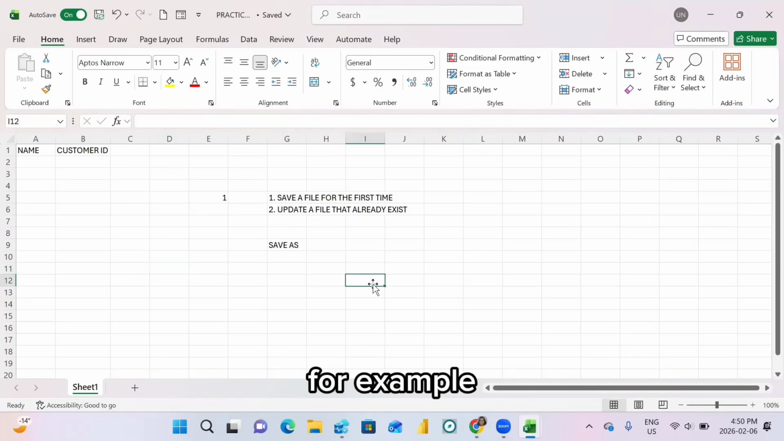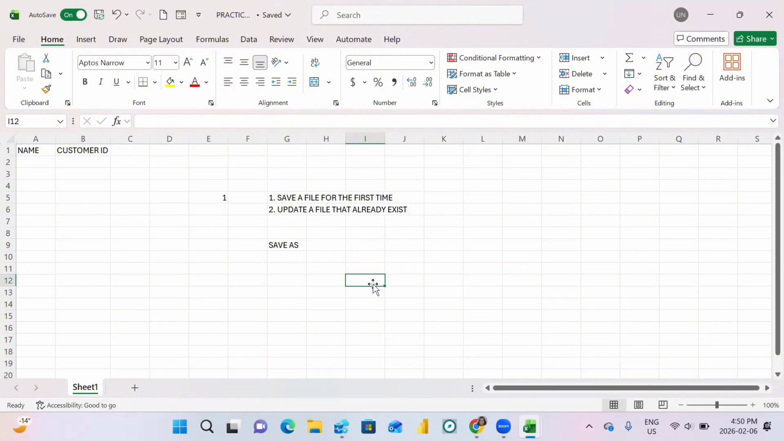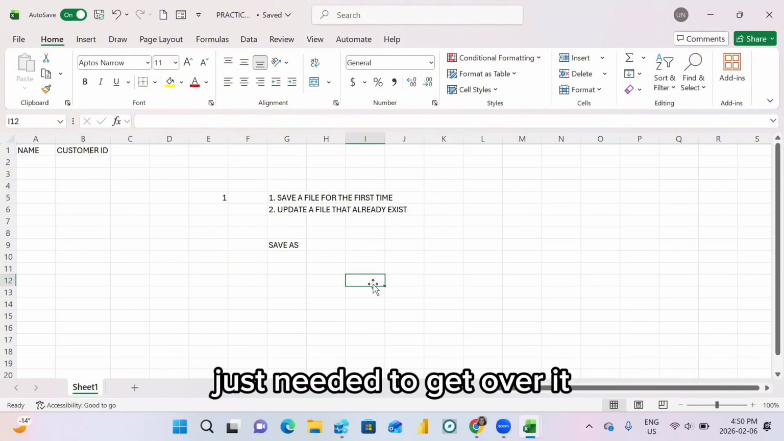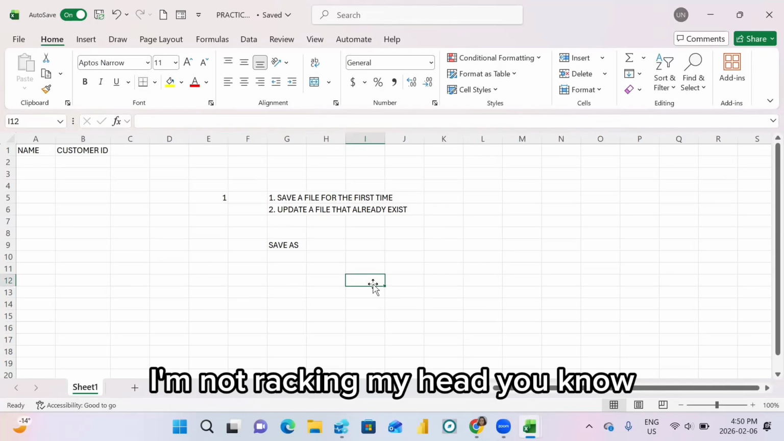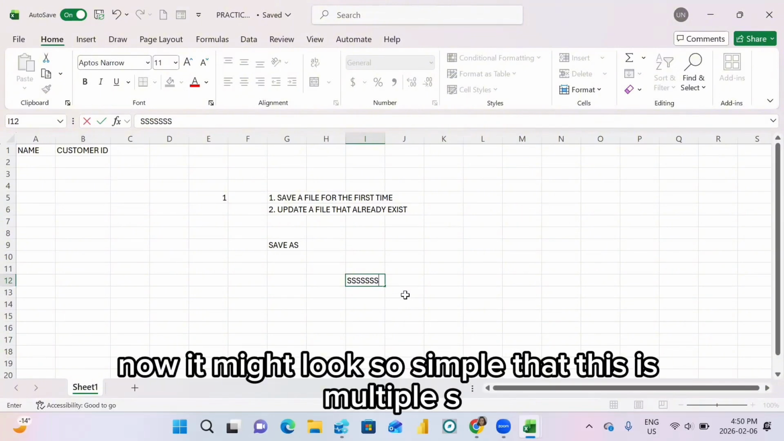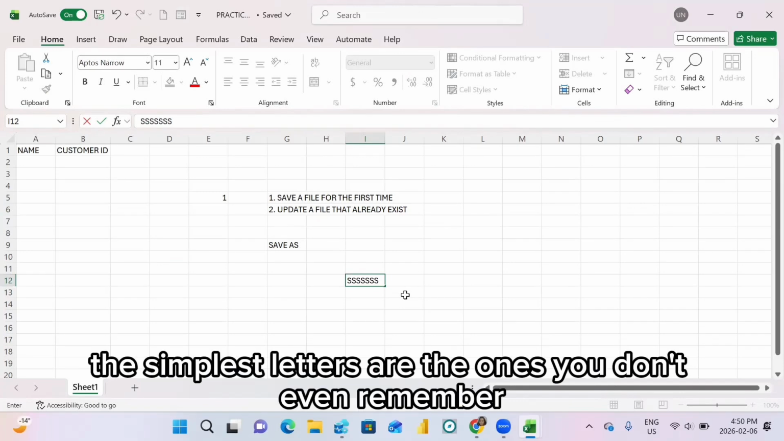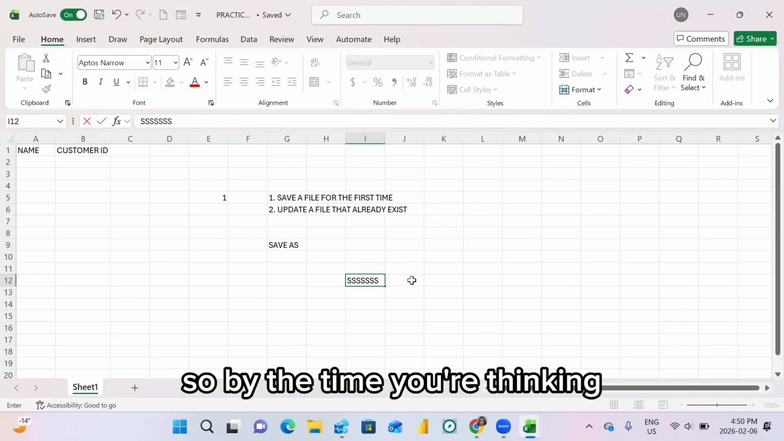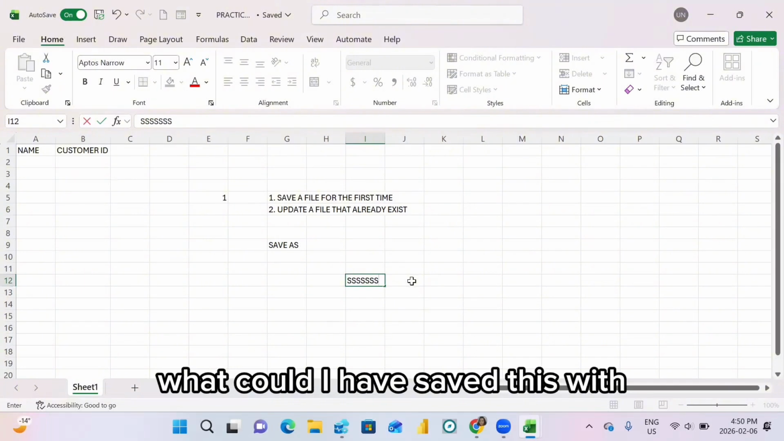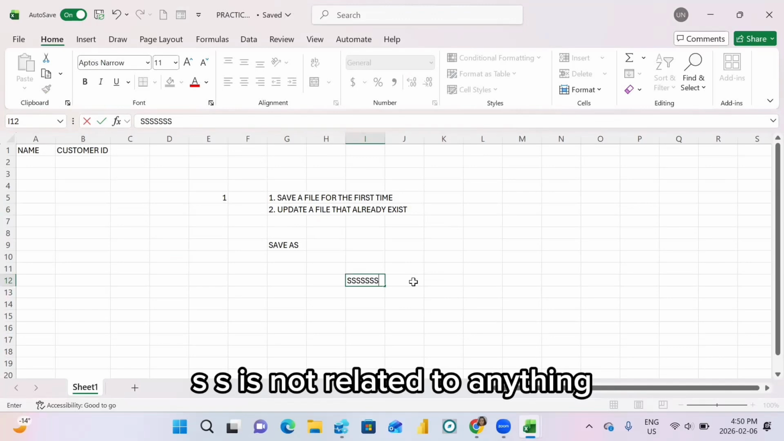For example, I've seen a case where somebody was working on a file and wanted to save it because he just needed to get over it. He was not racking his head, and was just like, I'll remember this, and then he saved it as multiple S's. It might look so simple, but trust me, sometimes the simplest letters are the ones you don't even remember. So by the time you are thinking, what could I have saved this with, nothing will come to your mind because SSSS is not related to anything.